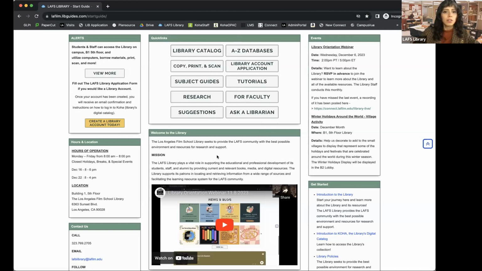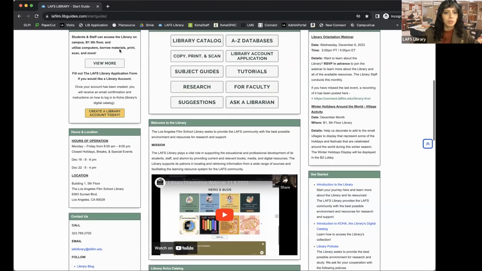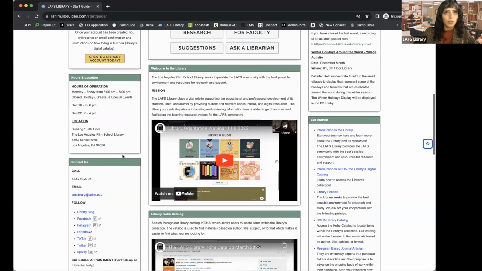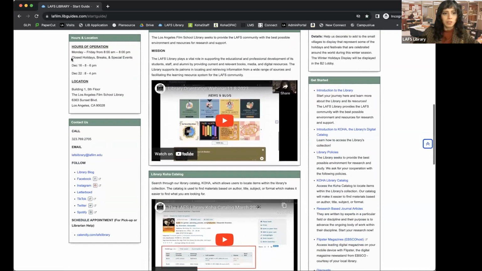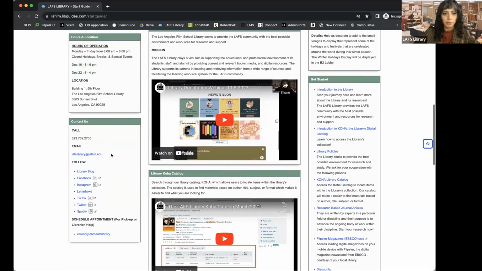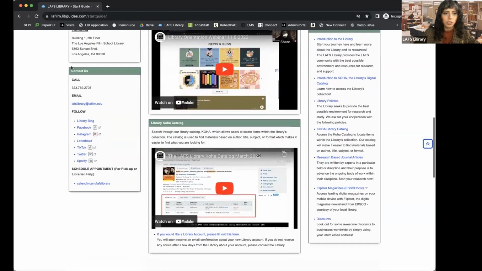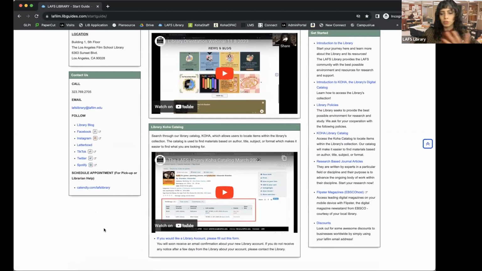So here below on the left-hand side, we have our alerts. These are just some alerts for you here. We have our hours and location. Like I mentioned before, our holiday hours, or if we have any breaks, will be mentioned over here. And our contact information is right below that. All of our social handles are listed here, and just quick phone numbers and ways to reach us by email as well.